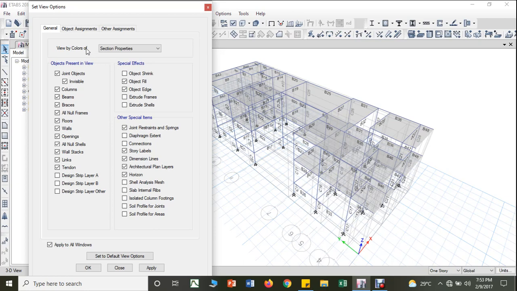So therefore, if I choose by section property and if I give apply, you can see here that the particular property of one particular dimension of the column is having one color, another column is having another color, beam also one dimension is having one color. You can see that it is a light blue, it is a yellow, it is a dark blue. And even the slab is this color. So this is by section properties.